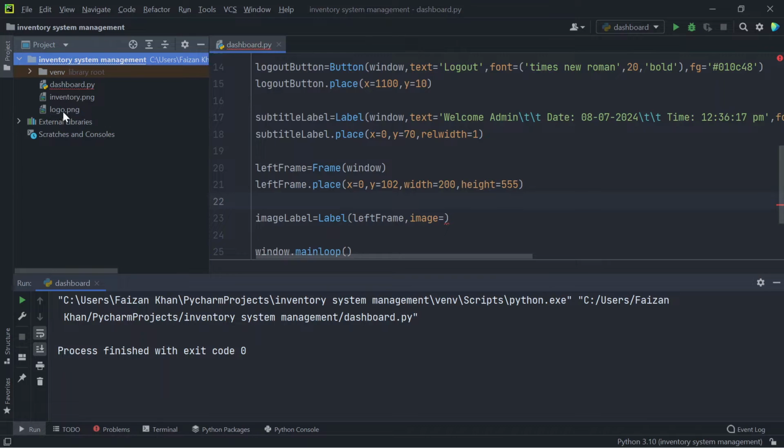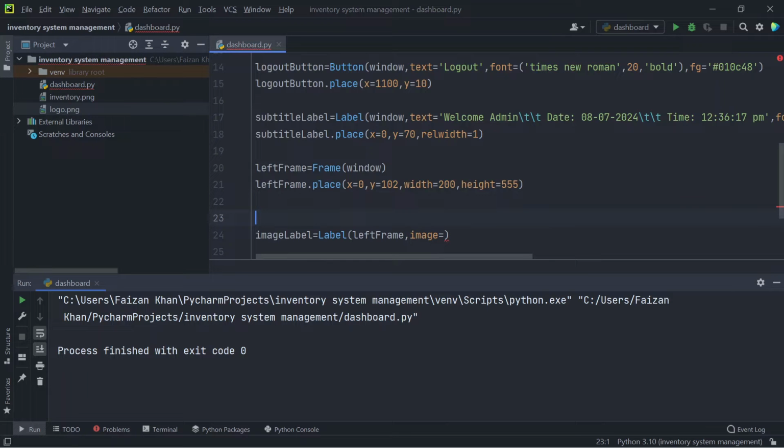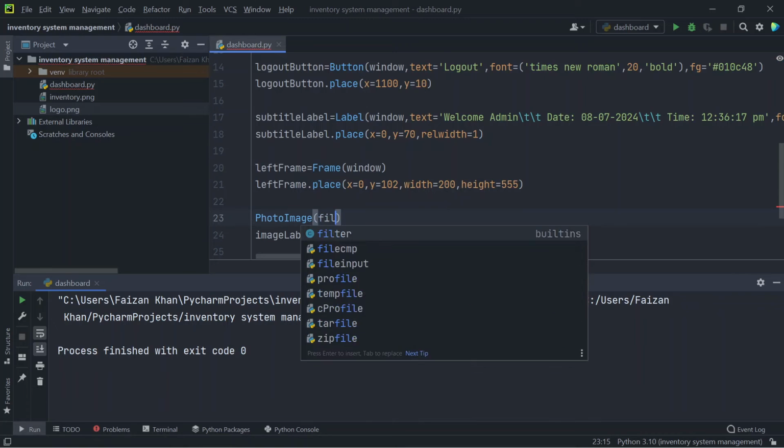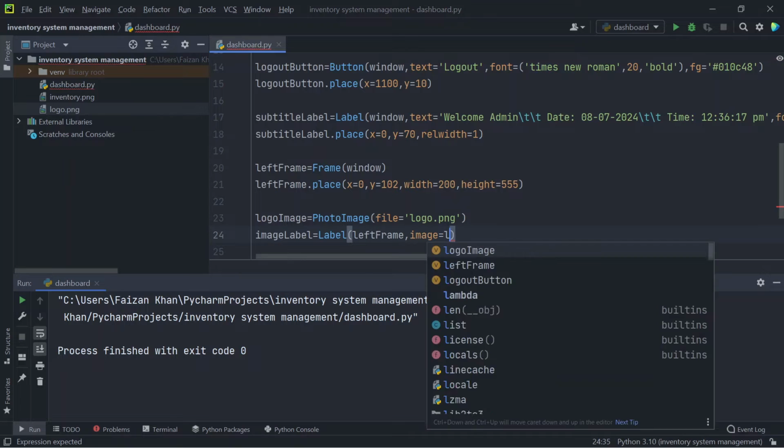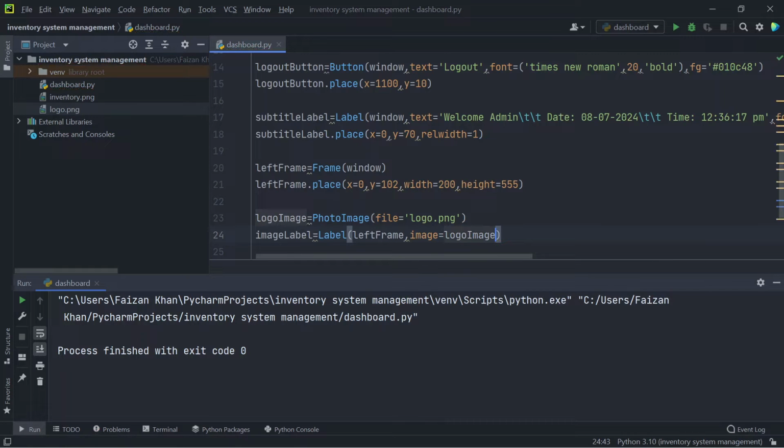Now since I have the image in the folder where my Python file is, I can import this image in our code using the PhotoImage class. So using the PhotoImage class, I'll mention the file name, which is logo.png. Okay, and I'll name this image logo_image like this. And then here I'll mention this name, logo_image.